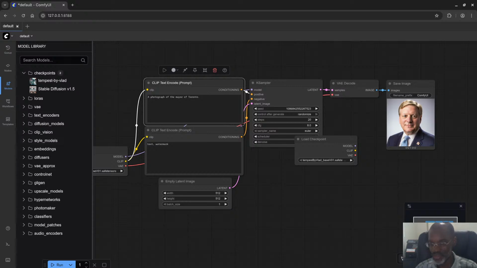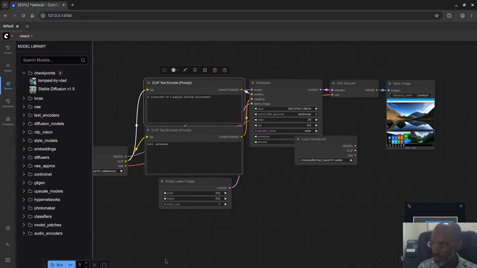Okay, so the next one is a screenshot of a popular desktop environment. Oh, okay, I didn't realize, I thought I was specific. So it's a screenshot of a popular desktop environment, and again you just hit run. One thing I do like about ComfyUI is when it generates the images, that clearly is Windows 8, I believe. Yeah, that's definitely Windows 8. That is a pretty good facsimile of it. Actually it was a little bit faster than before.